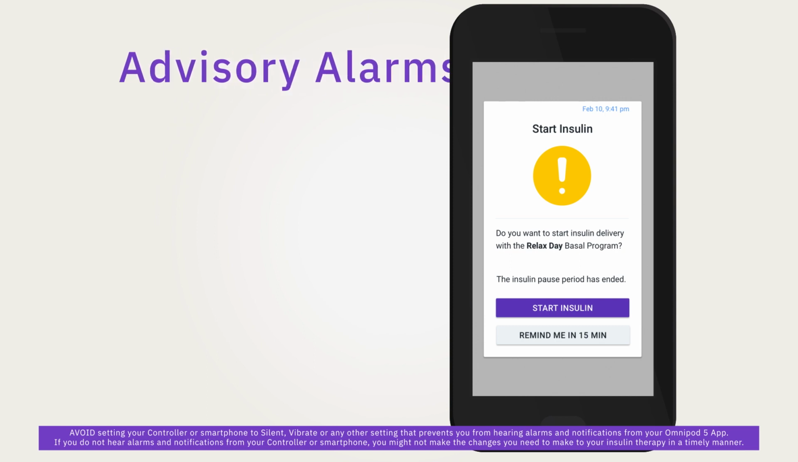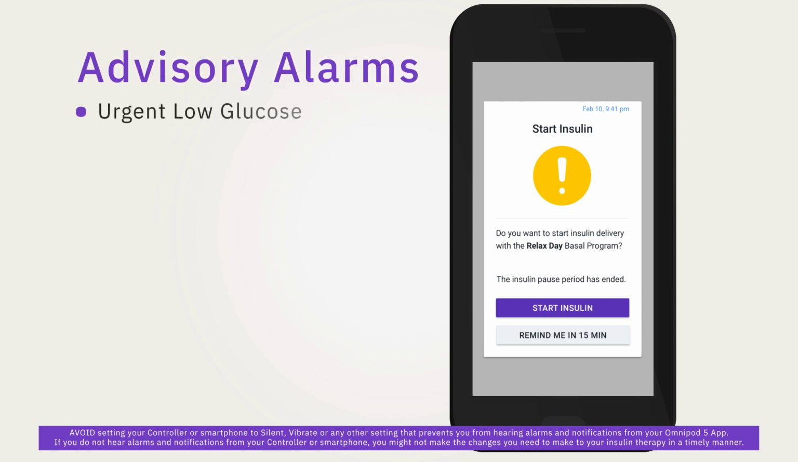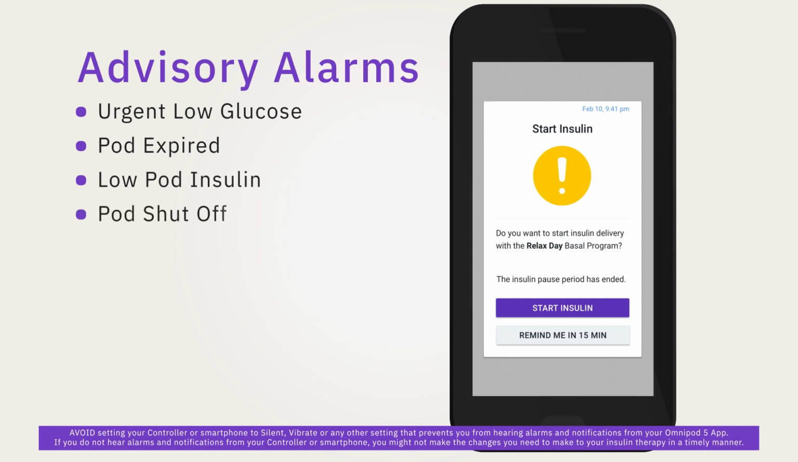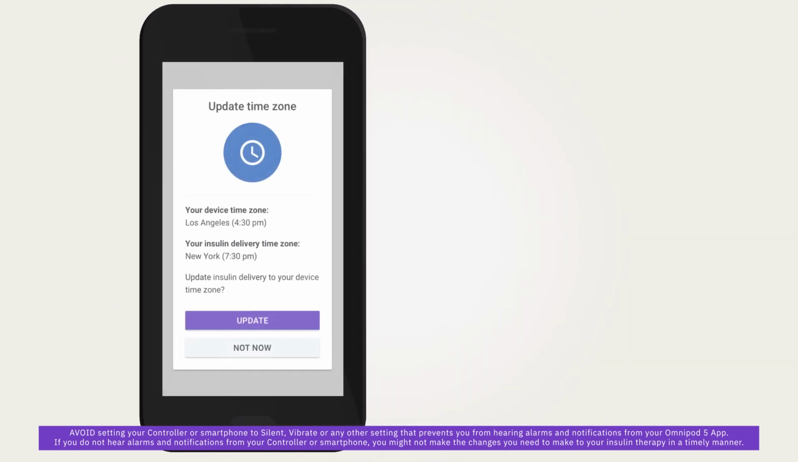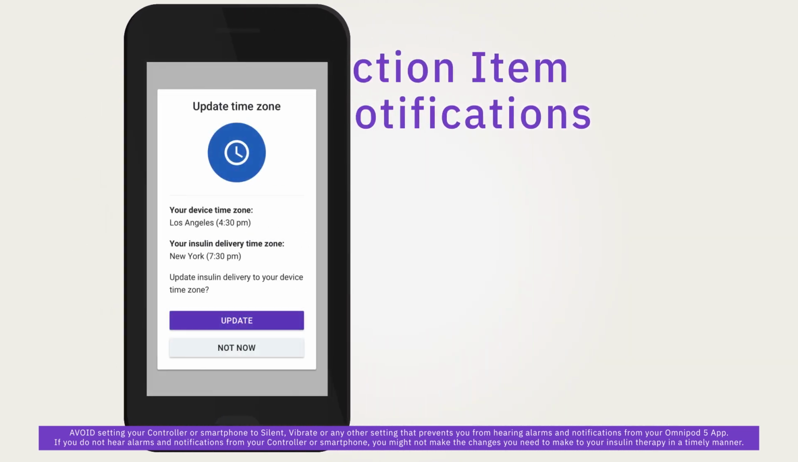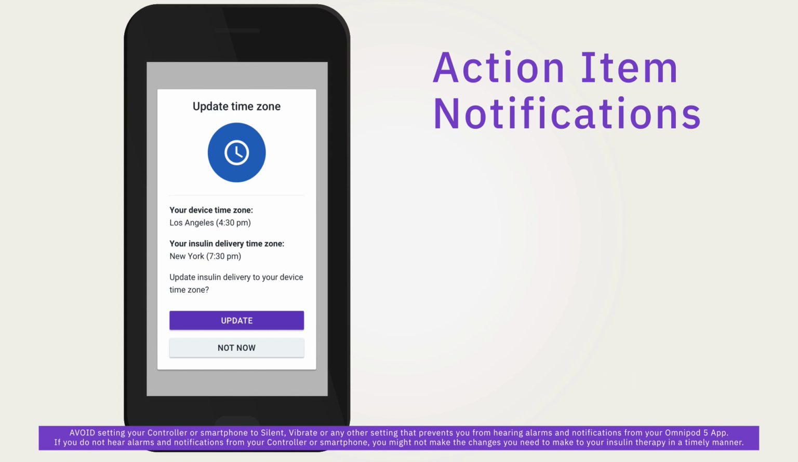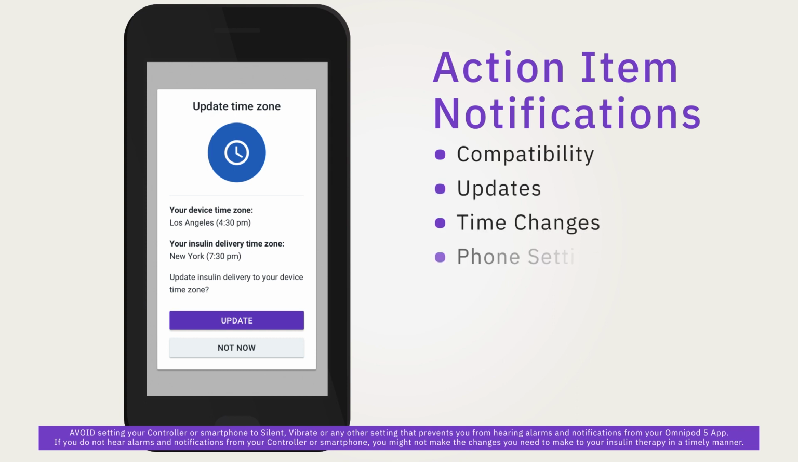Examples of advisory alarms are urgent low glucose, pod expiration, low pod insulin, pod shutoff, start insulin, low battery, missing CGM values, and automated delivery restriction. In addition, the Omnipod 5 system displays action item notifications that are related to system operation. These are tasks that need your attention. Examples are compatibility, updates, time changes, and phone settings.